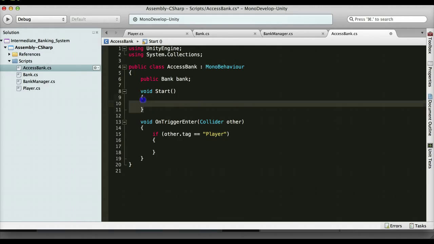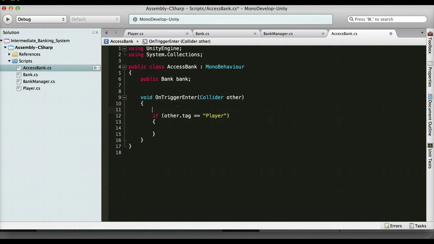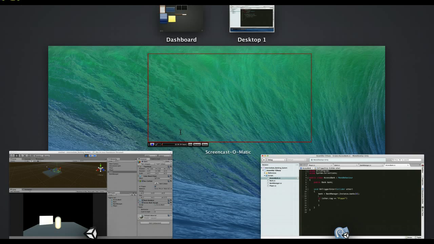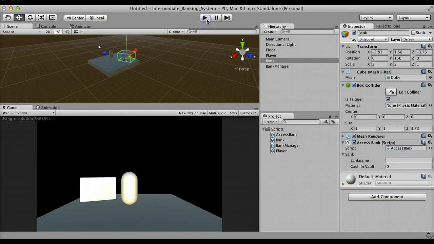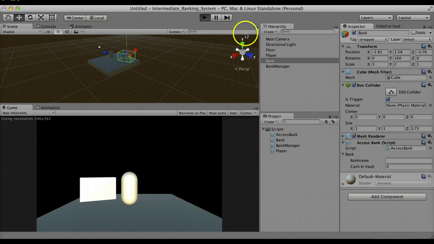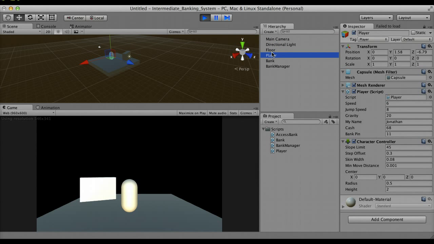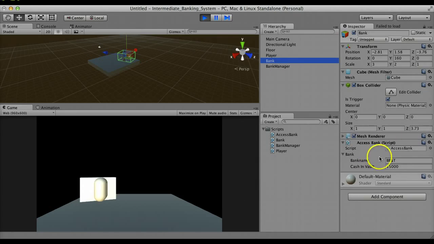So to fix that, let's go ahead and, that sucks. Here, we'll set the bank property when you enter the trigger. Let's try that. So let's go ahead and run it. We have a tag of player on our bank. I'm going to walk into this trigger here. All right, so I walked into the trigger, and if we look on the bank now, hey, there we go. So now it says bank name BB&T, $15,000.